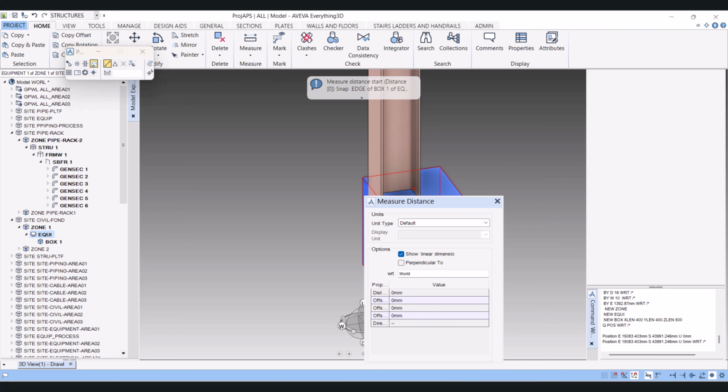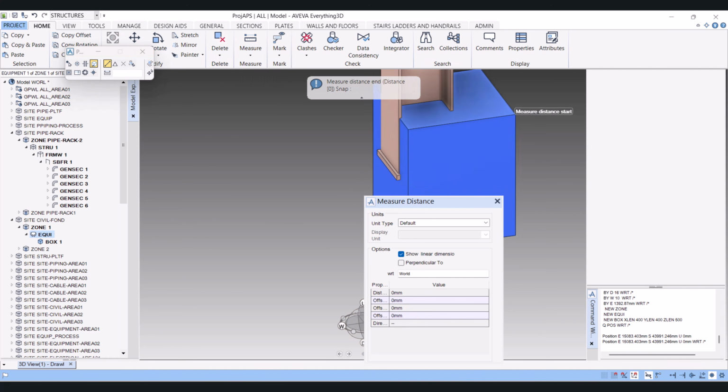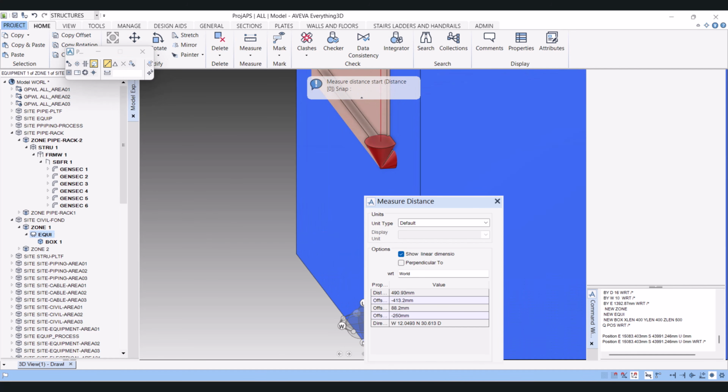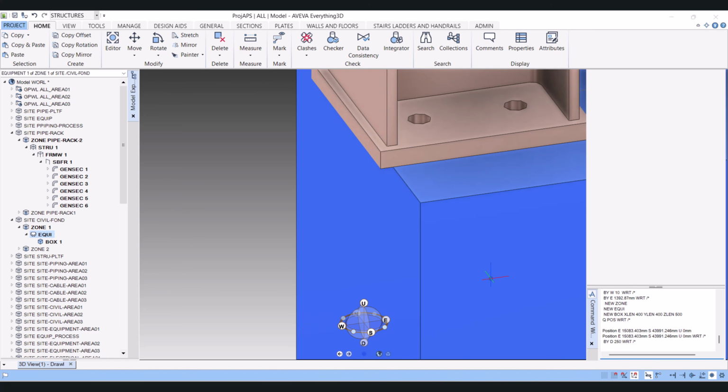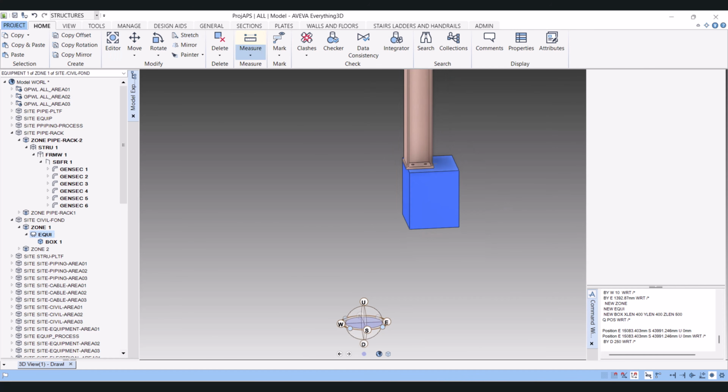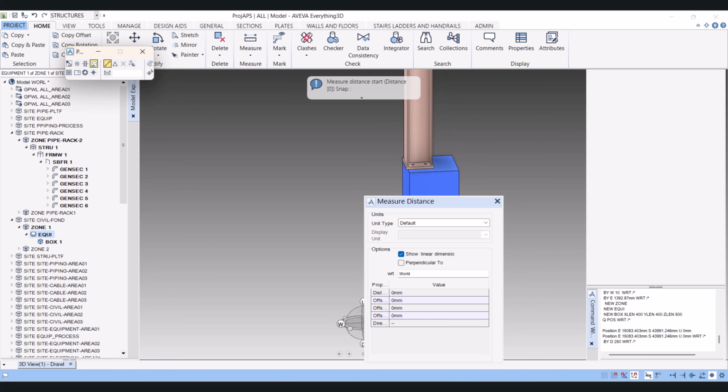Click measure here from this top to the bottom of this one. It's 250. We will move this one 250. And we will make it center. Distance element and element, it is 250.